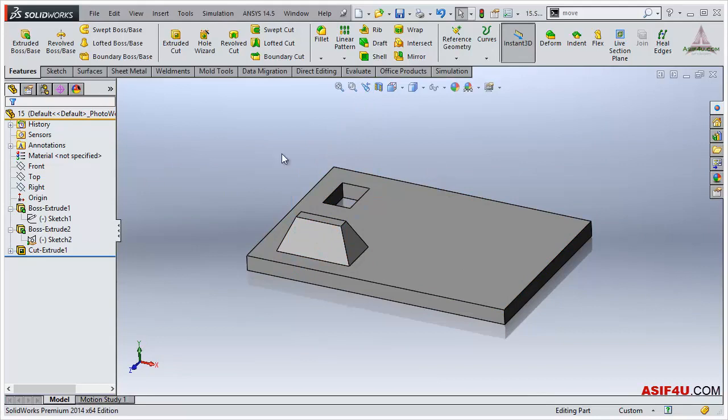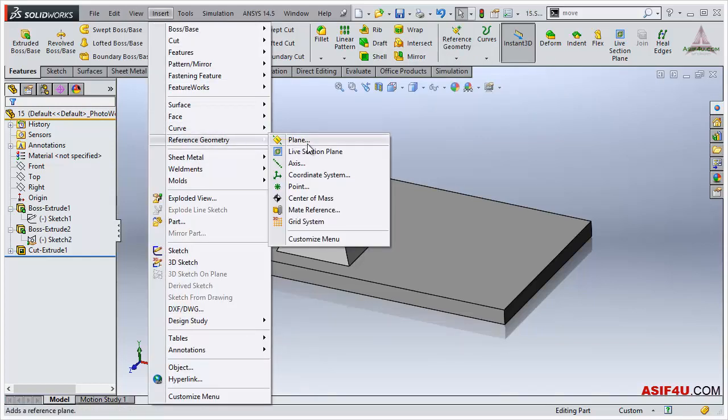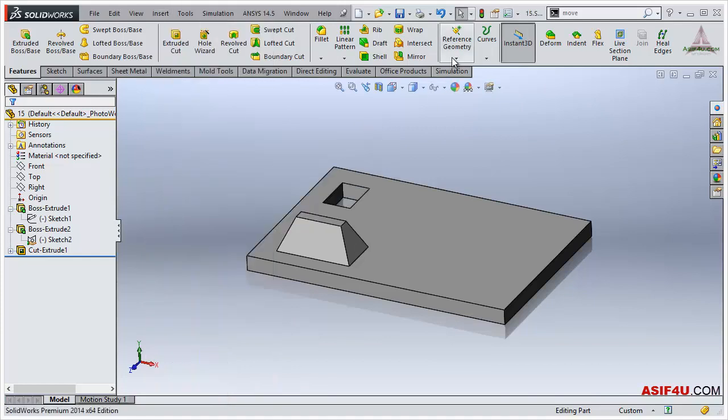You can do that by using the reference geometry. You can get the reference geometry under this feature tab from this drop down menu, or you can go to Insert, Reference Geometry, Plane. There are lots of other reference geometry you can create, but I will create only a plane because I need just one plane.